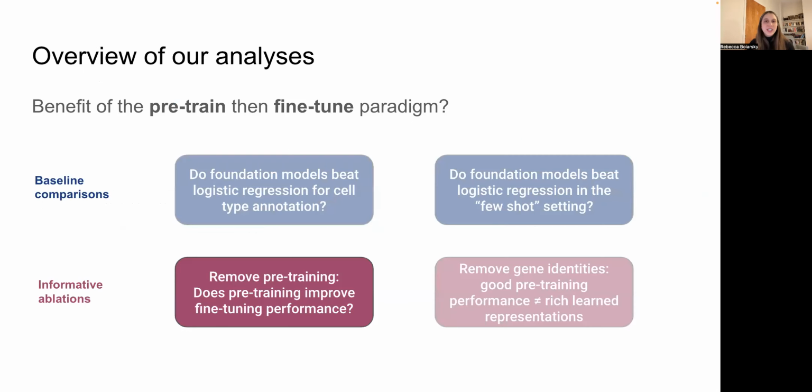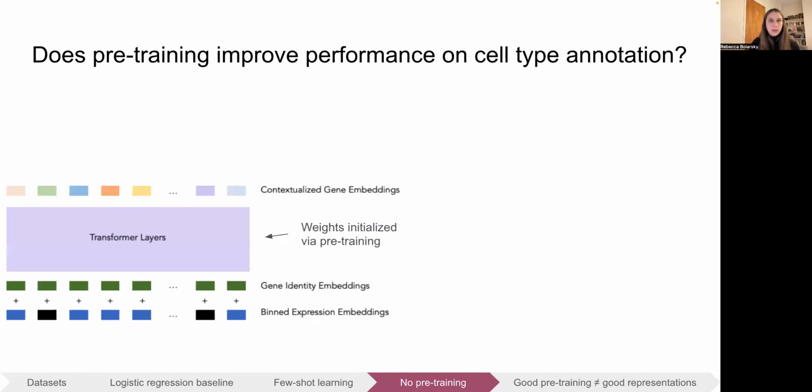While logistic regression is competitive for the fine-tuning task of cell type annotation, foundation models still have other potential benefits over logistic regression, one being that they learn gene and cell embeddings, which might capture meaningful biology and can be useful for other tasks. With this in mind, we ran some ablation studies to better understand the representation learning capabilities of the foundation models. First, we tested the effect of removing pre-training altogether to directly evaluate how much pre-training helps with the fine-tuning task of cell type annotation.